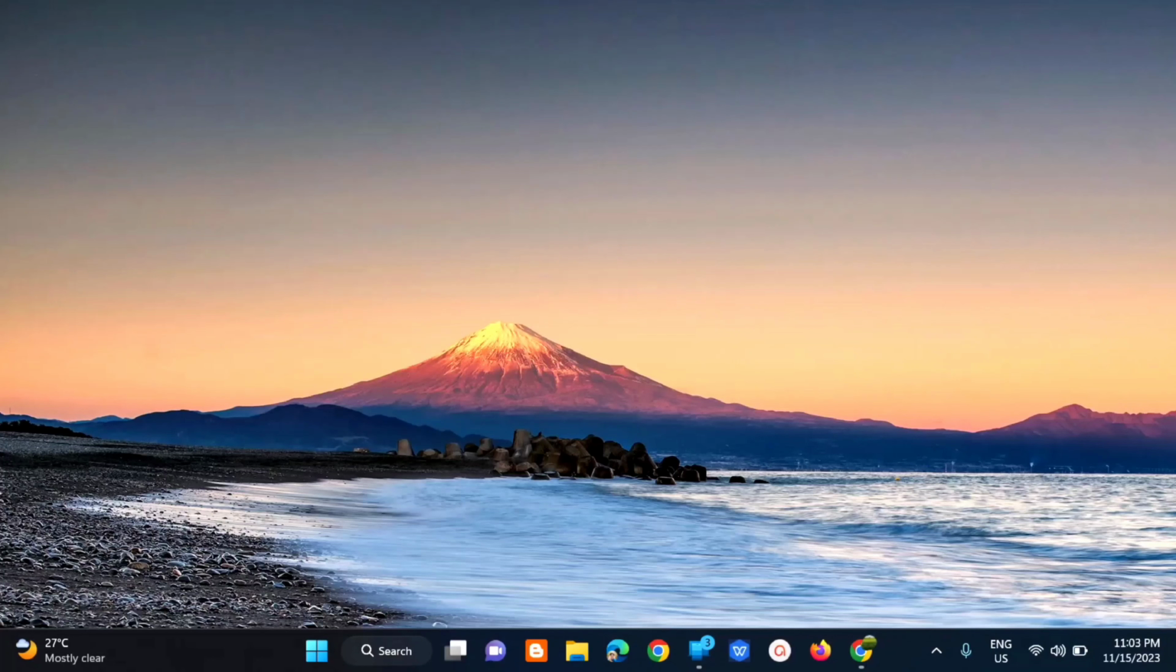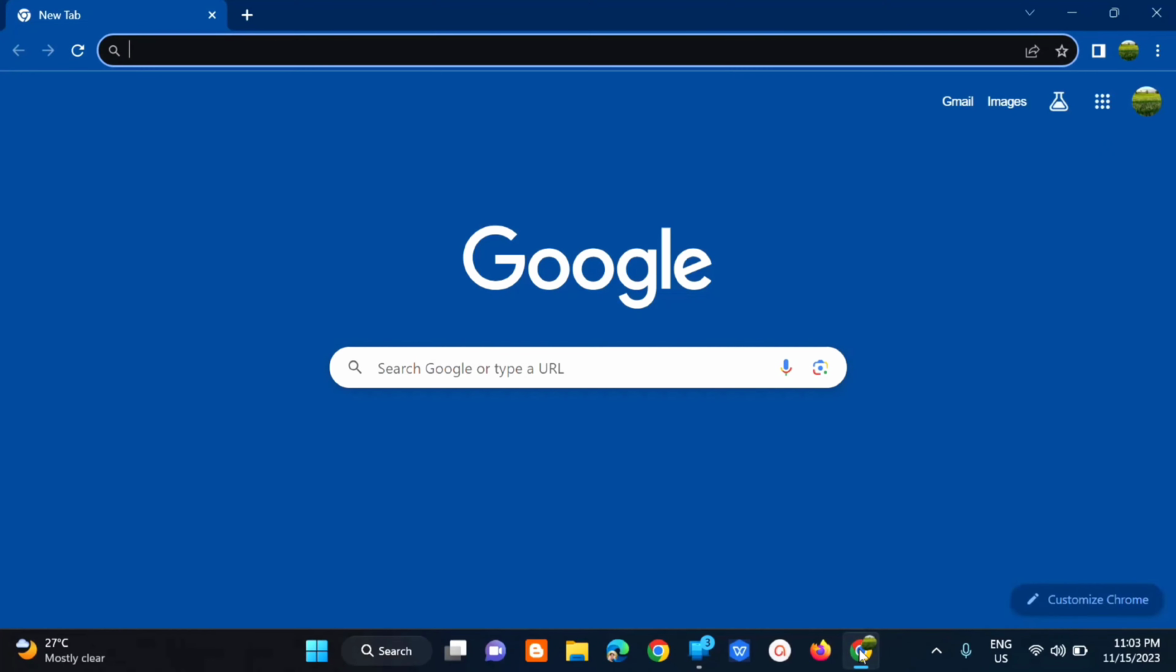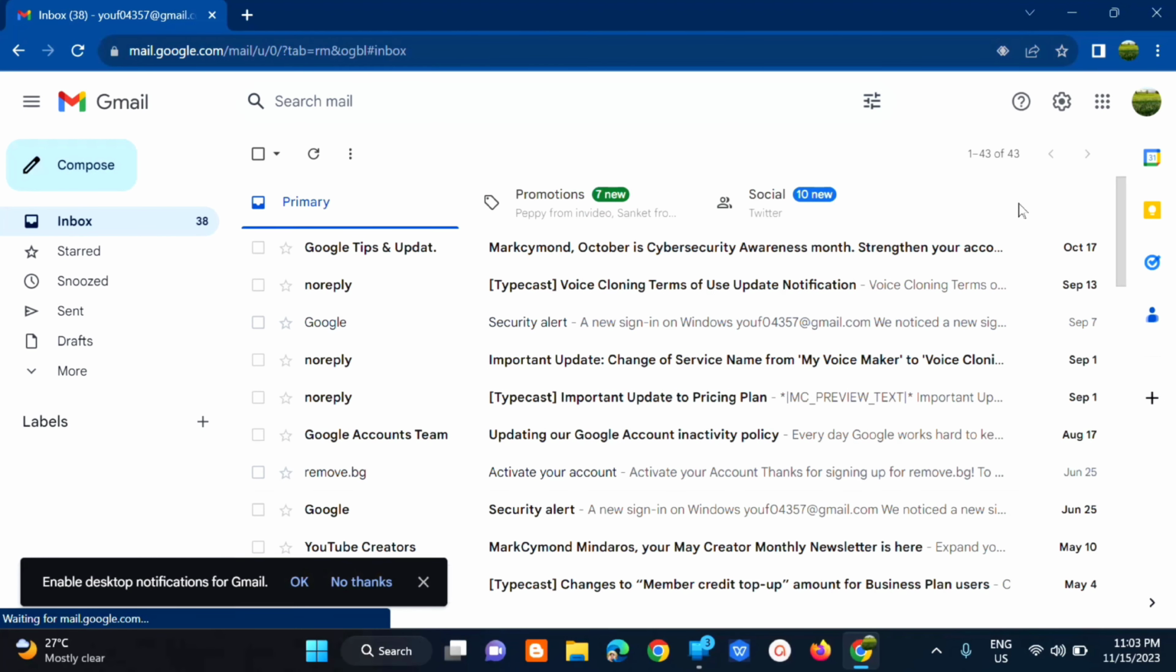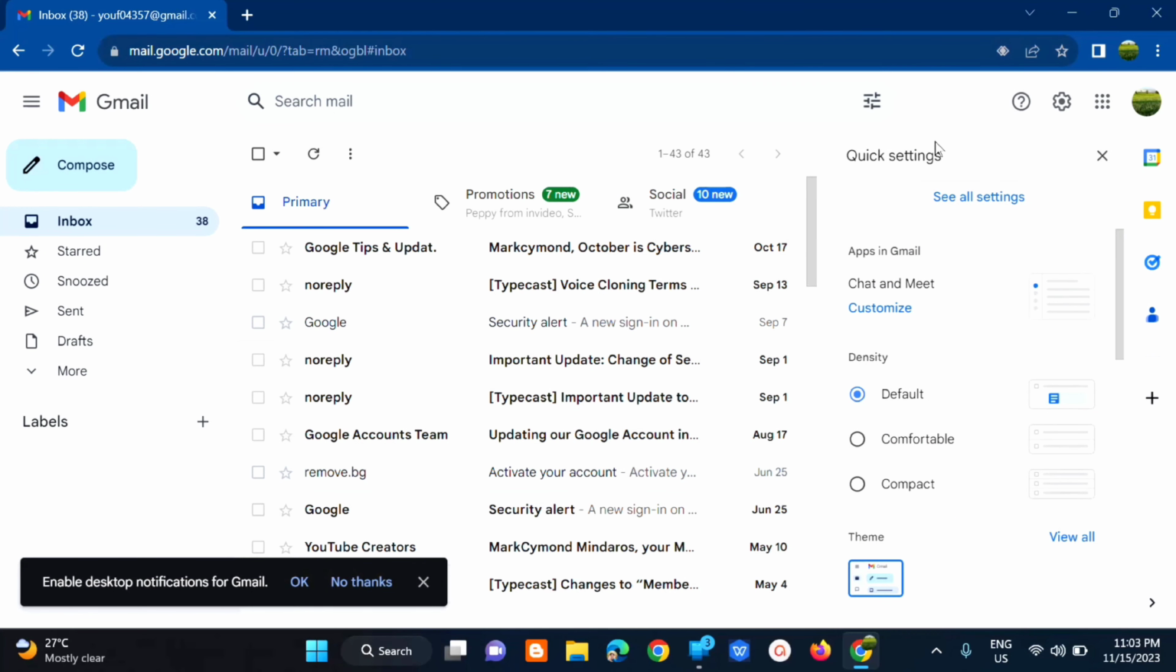So ang next step ay open lang natin ang ating Chrome web browser and then select mo lang tong Gmail. So dito sa ating Gmail account, dito lang sa upper right side, ay kailangan mo lang i-select tong settings. So click mo lang siya. And then next dito sa quick settings, kailangan mo lang select tong see all settings.